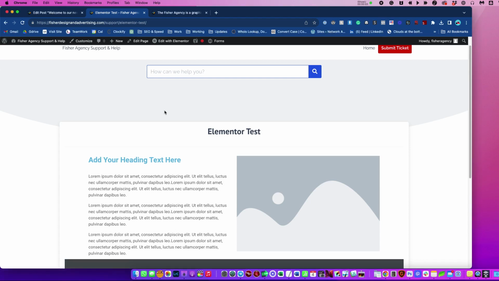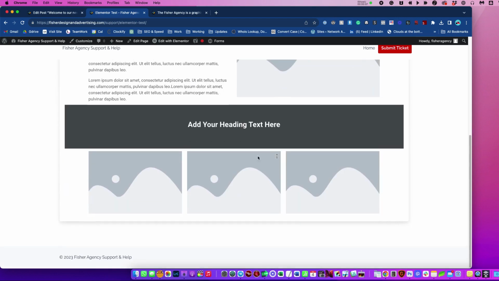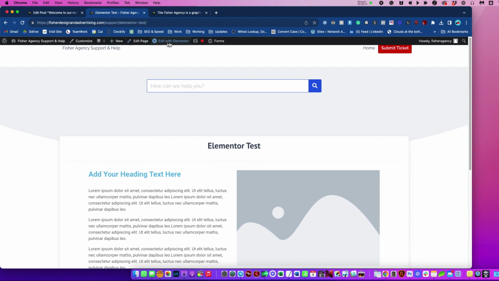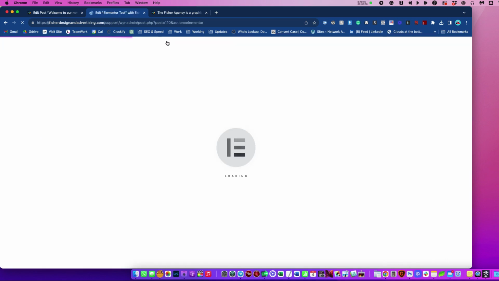Today we're going over Elementor, a basic Elementor feature. Let's say this page was built with Elementor. So you go to the page, you click at the top, Edit with Elementor, and the builder will show up.